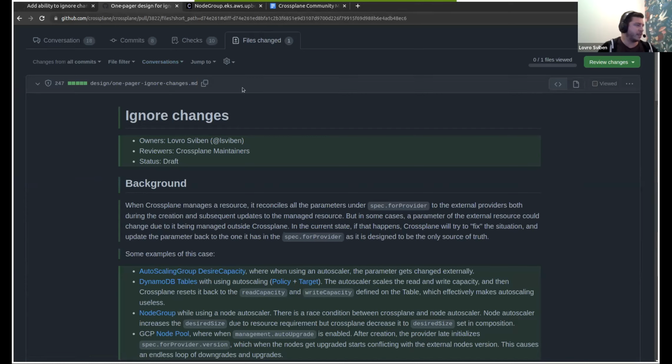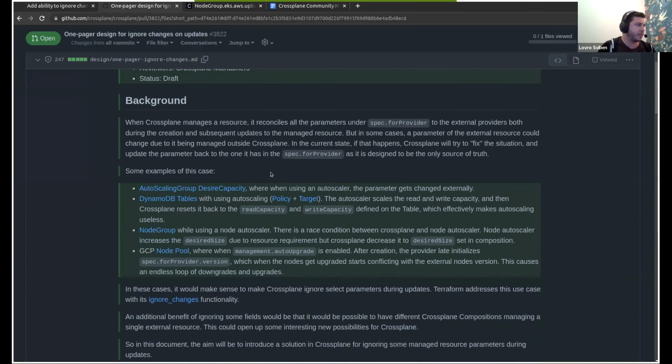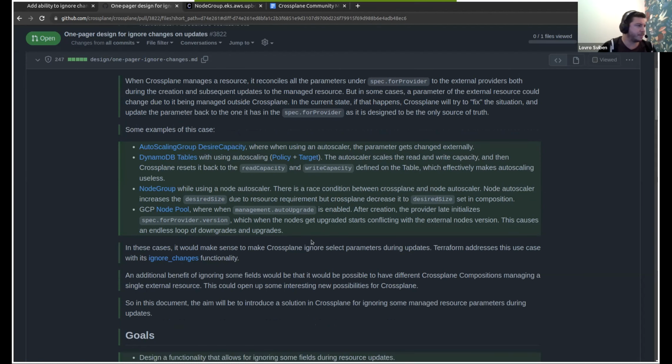Based on this, I researched a bit and made a proposal. I gathered the examples that people were reporting, and for now I had only four. I'm really hoping that we'll get some more, so we can decide which direction to take. Most of them are connected with autoscaling, but there is also one connected with automatic upgrades for node pools, where Crossplane fights over the version of the nodes. We can go into that in more detail later with one of the solutions.